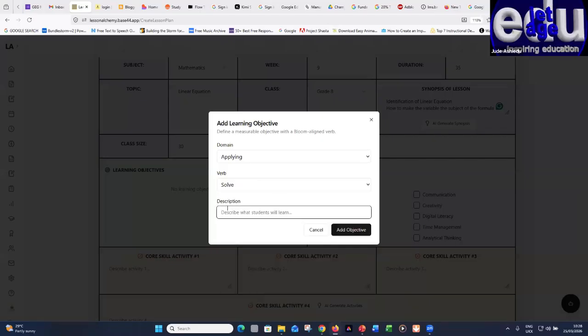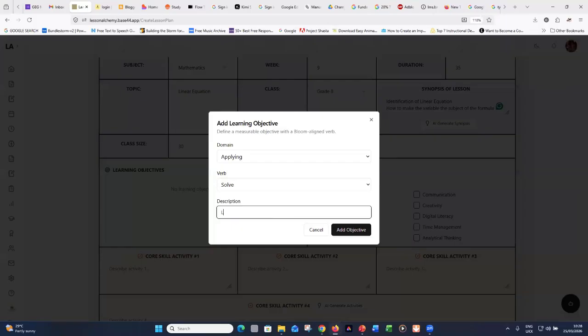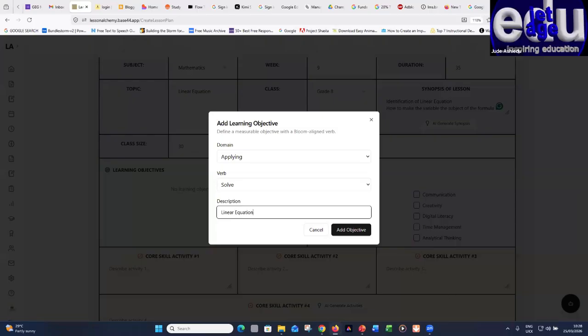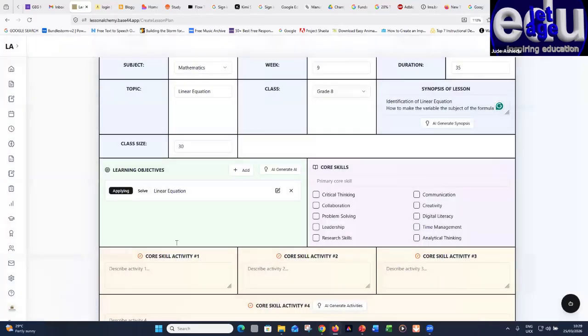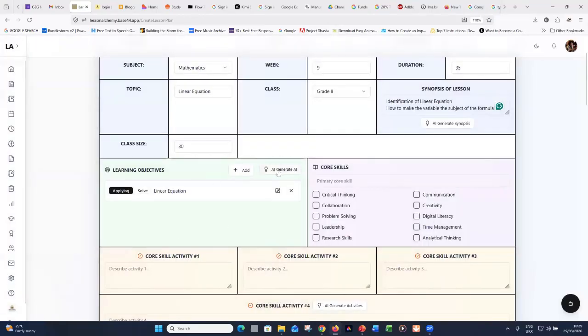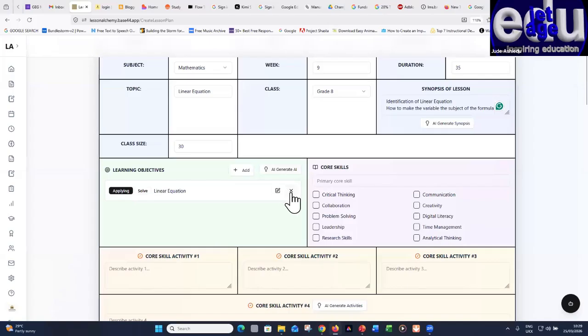Solve. Okay. So then you can also type in extra description for it. What will be the description? To apply, solve what? Linear equations, right? Linear equations. That's perfect. Okay. Then you add the objective. You can add more, but let's stick with just one objective. You can use AI to also generate more objectives. And if you don't like this objective, you can edit or you can click to delete it.